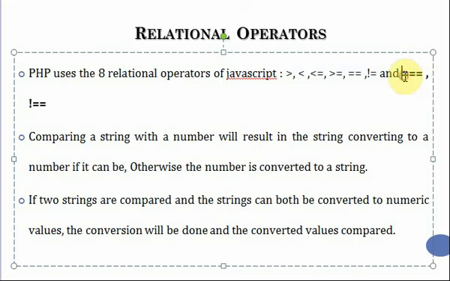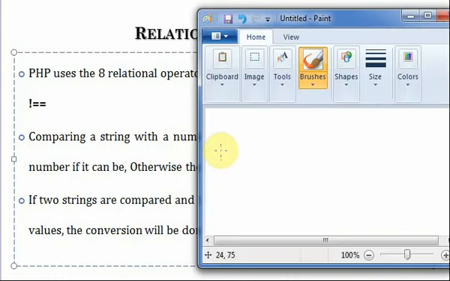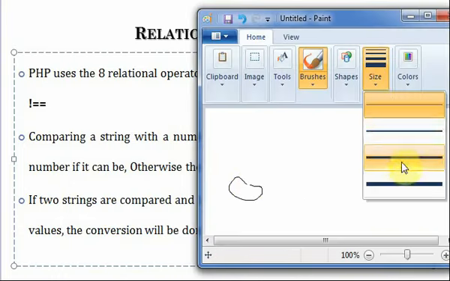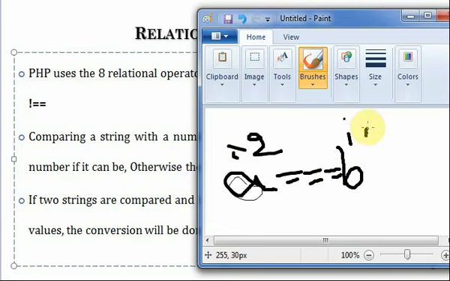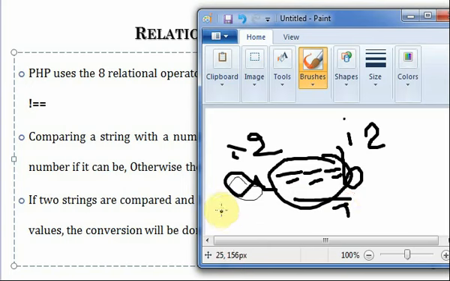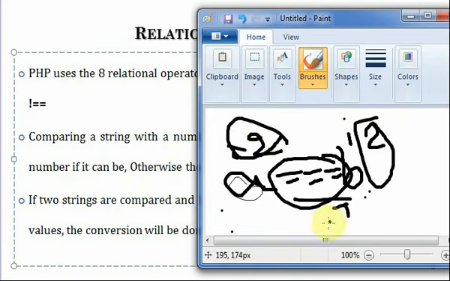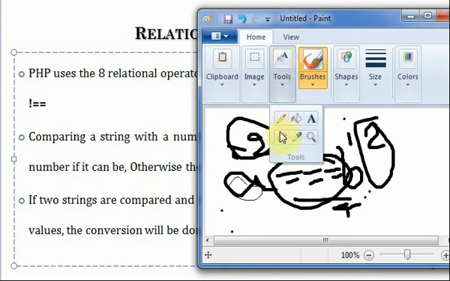So what is this, we'll see. Assume you have two operands, A and B. If both the operands have the same data type, say both are integers and both have the same value 2, then this operator is going to return true. So if both the operands or expressions are the same data type as well as the same value, then this operator returns true.